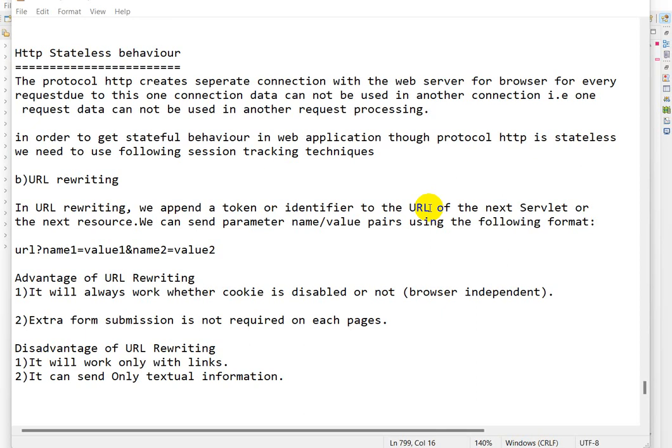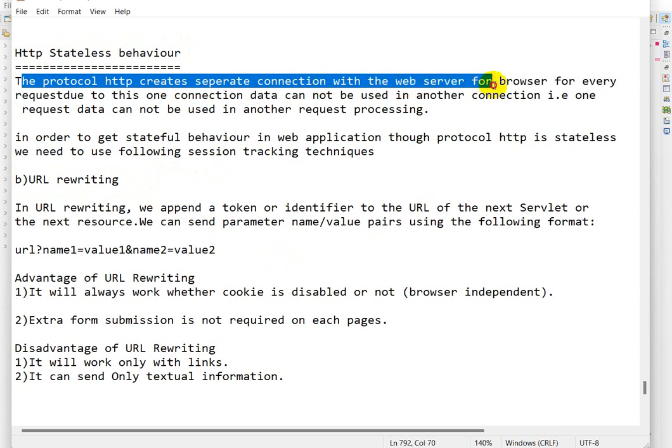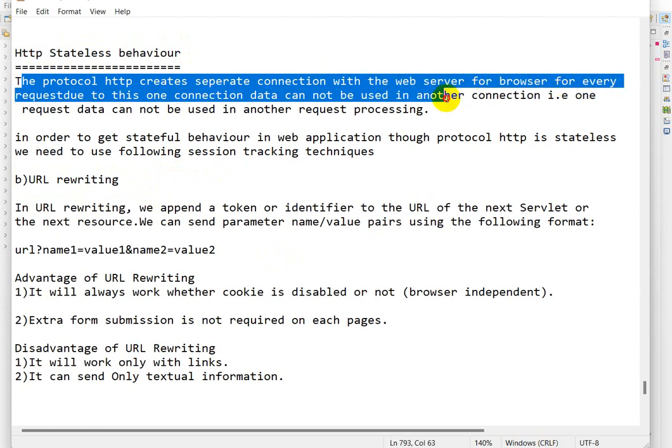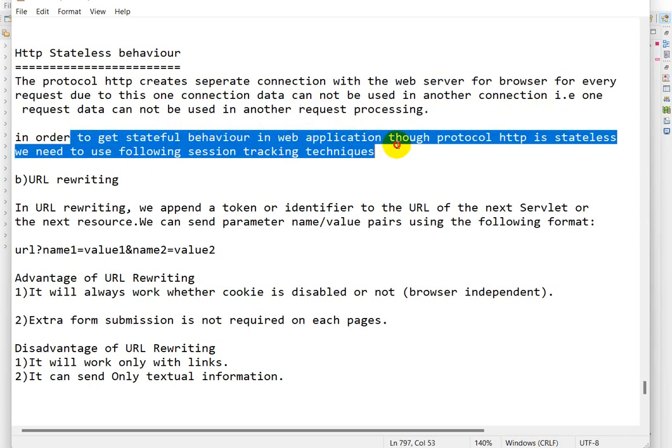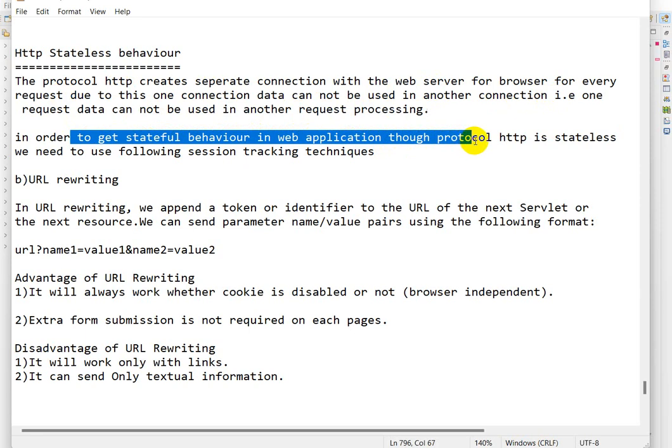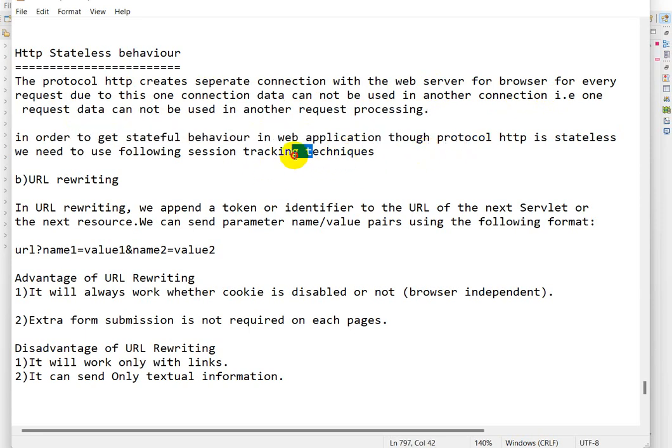Hello everyone. So today we are going to see URL rewriting session tracking techniques. So why do we use session tracking techniques? Because of HTTP's stateless behavior. The protocol HTTP creates a separate connection with the web server for the browser for every request. Due to this, one connection's data cannot be used in another connection. That is, one request's data cannot be used in another request's processing. In order to get stateful behavior in the web application, though the protocol HTTP is stateless, we use session tracking techniques.